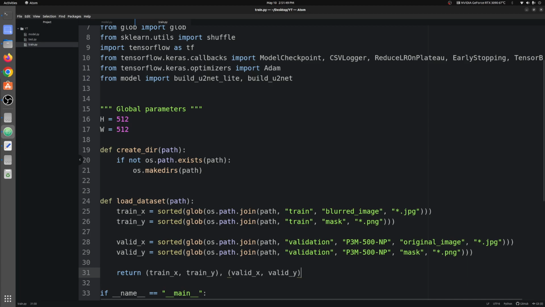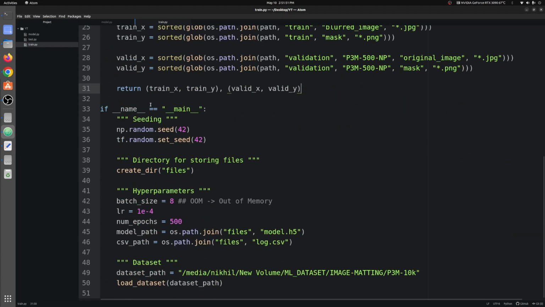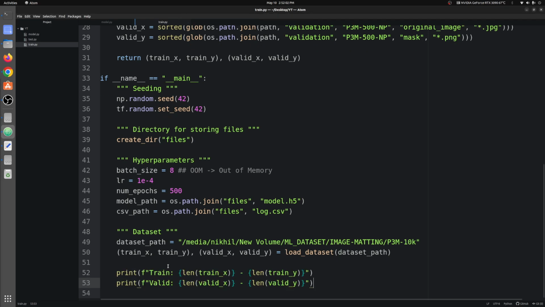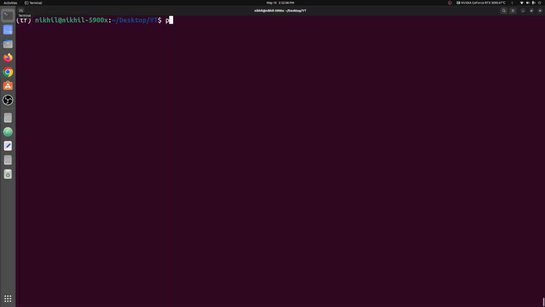Okay, so let's move down. So what we'll have is this dataset here. Now we'll print the number of images and their ground truth for both training and validation. We'll print the length of this list basically. So let me run this till here and see if we have any issue. Okay, you can see we have 9,421 images for training and 500 for validation.